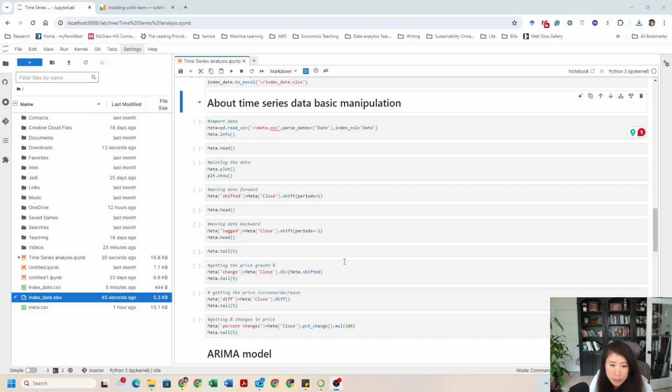Okay, so in this video, we're going to learn some basic time series data manipulation. The data we are using is called meta.csv. I already included it. What you need to do is upload this file. First of all, click upload file and find the file where you saved it on your computer. Once you upload it, you should see meta.csv on the left-hand side.